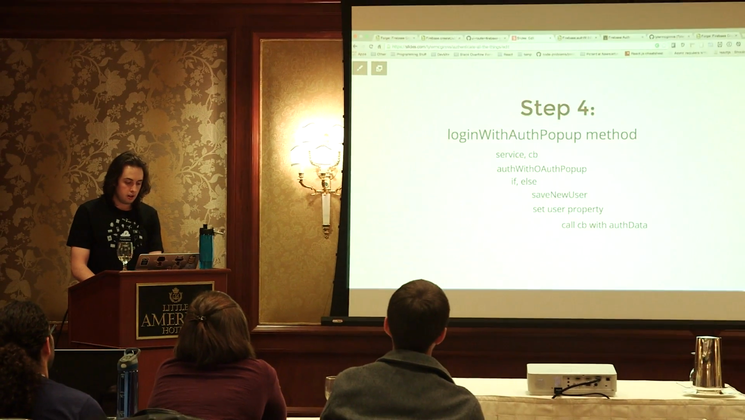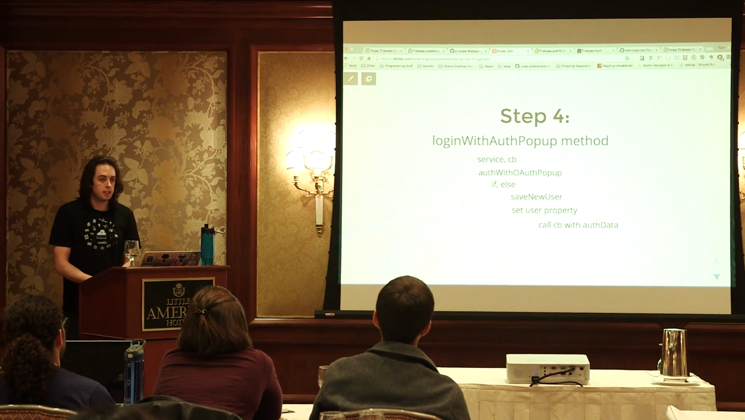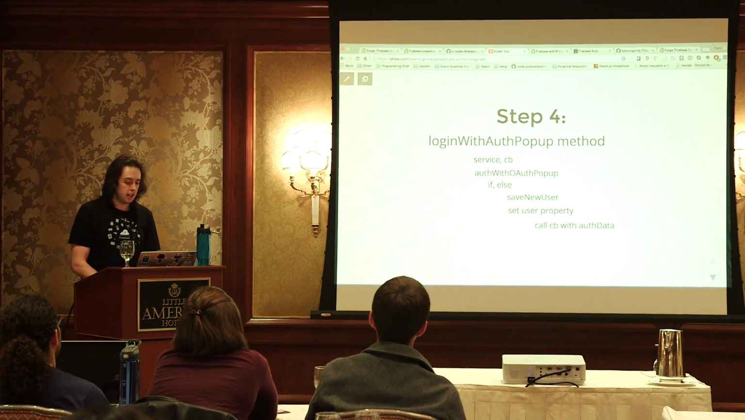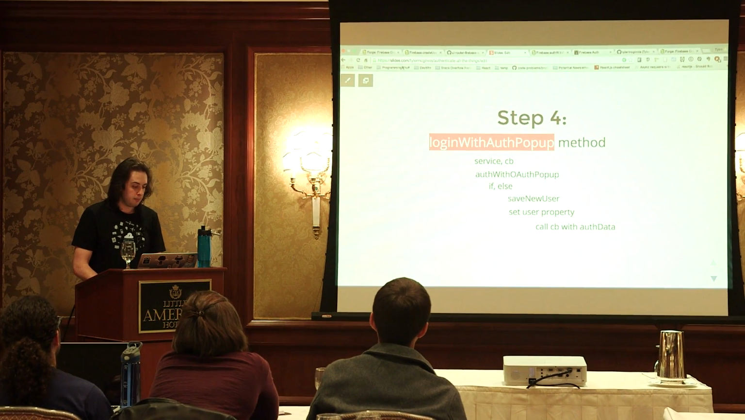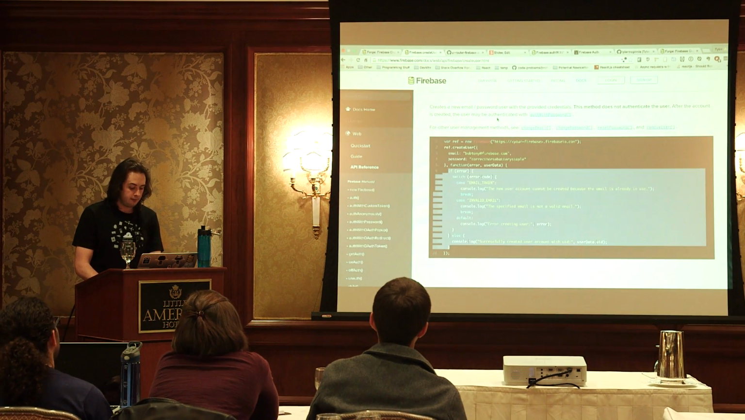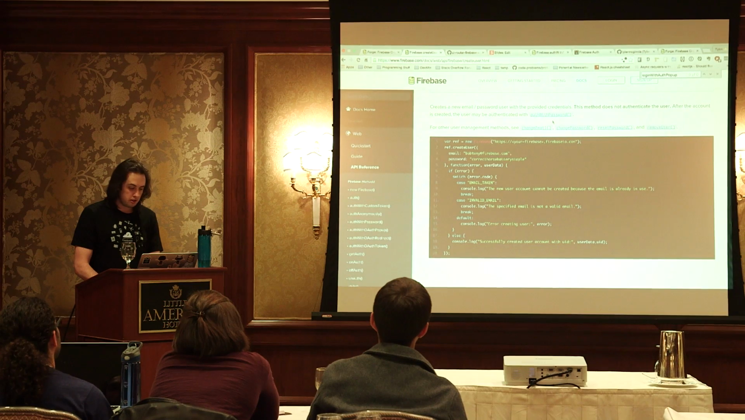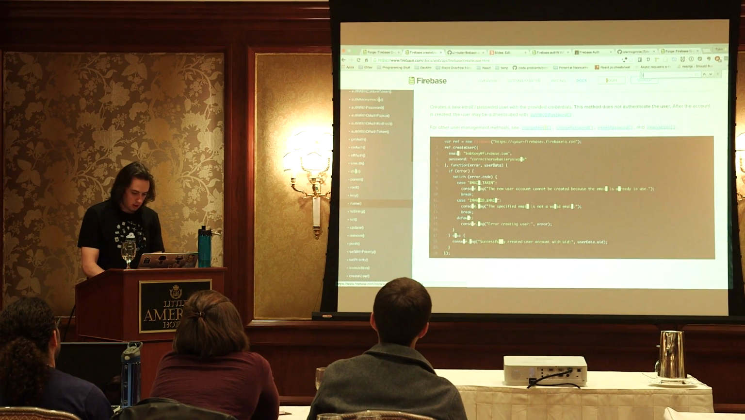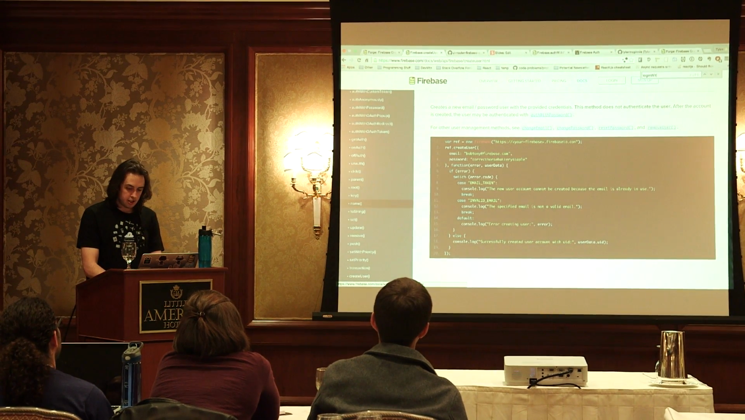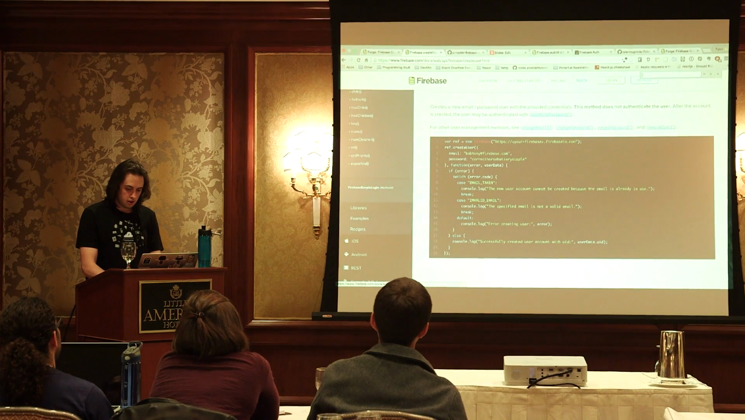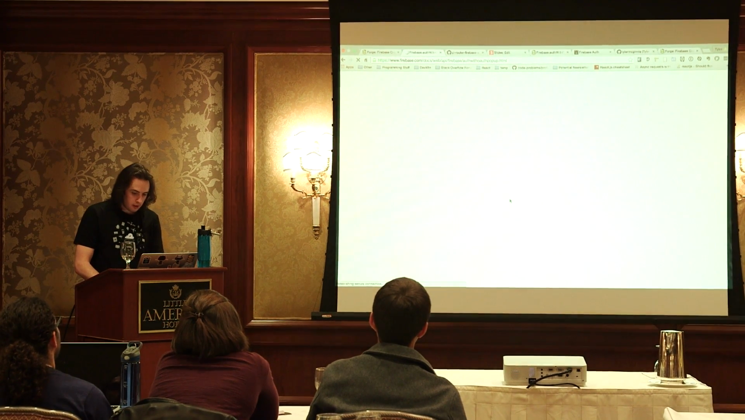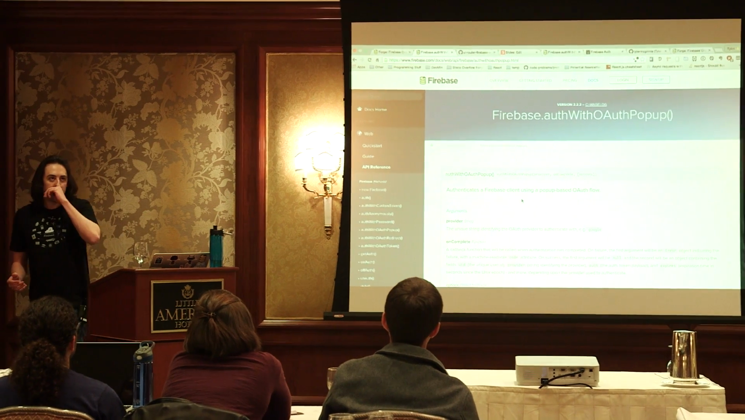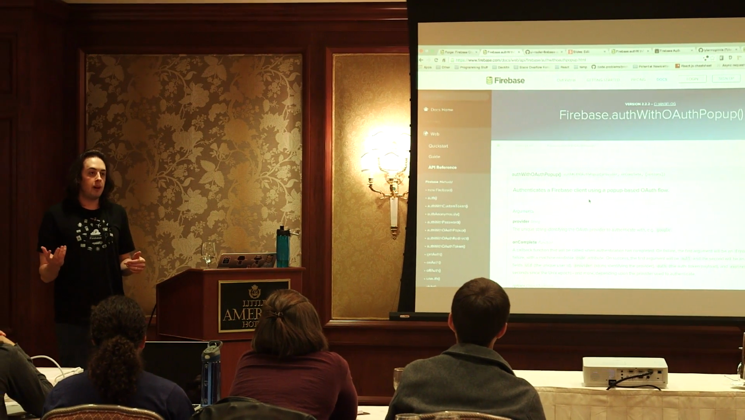What I want to show you real quick is what I think is the best part of Firebase. And we won't go through it, but I'll show you a little bit about it. It's this login with auth pop-up. So up to this point, all we've done is worry about people authenticating just with their email and password.